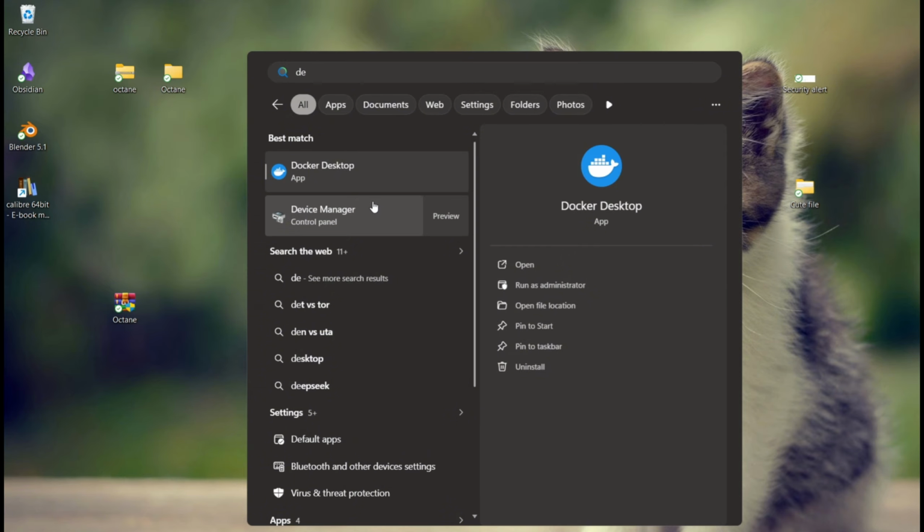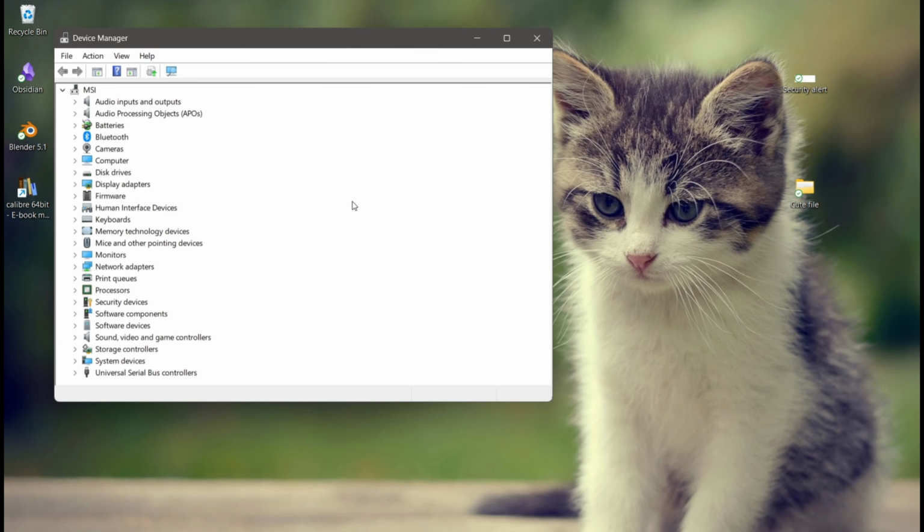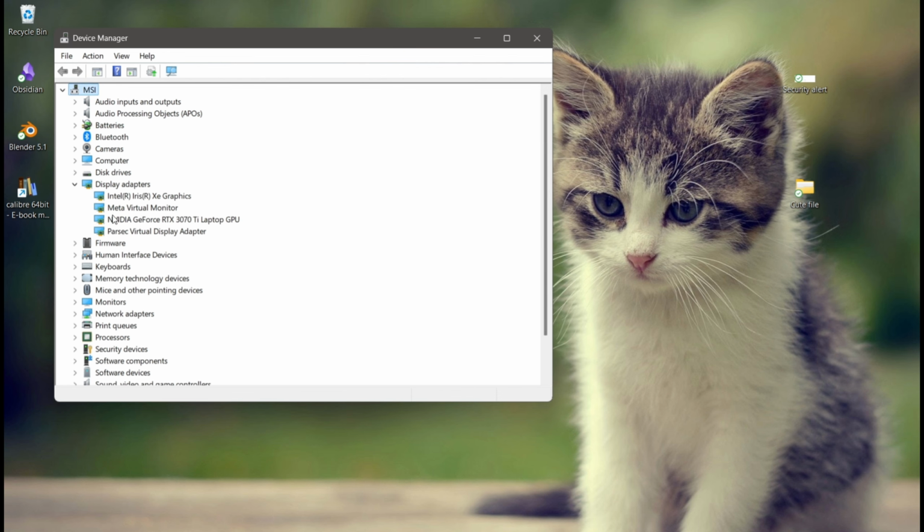If you want to do the graphic driver restart or update, you can go ahead directly to your Windows and then search for your device manager. Here, you're going to have to search for your display adapters, which is going to be right here. You're going to go ahead and choose your GPU, right click on that and press on update the driver.